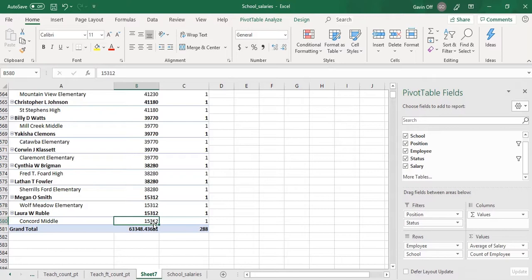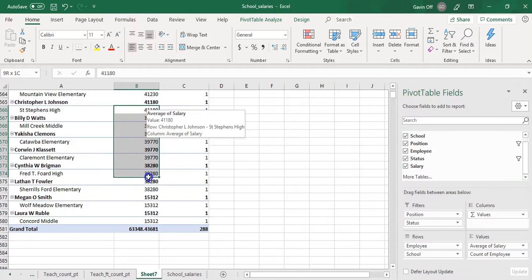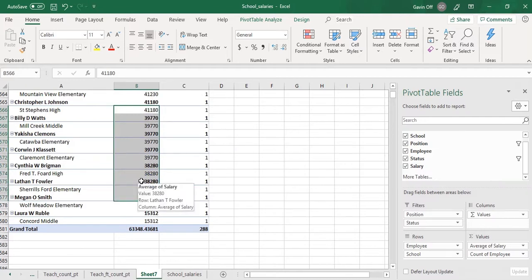That may be some problems with the data. So I'd call up Concord Middle School just to verify that. And the same thing with Wolf Meadow Elementary. Now all these in the 30s and 40s, these are likely right. Maybe they're really young principals. Or maybe they have assistant principals who take on half the work. I don't know. But this is where the data is just the start of your reporting.